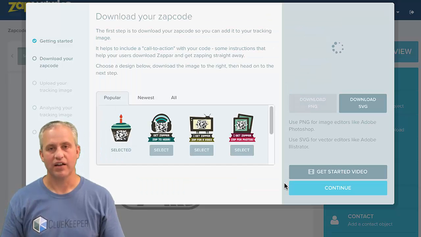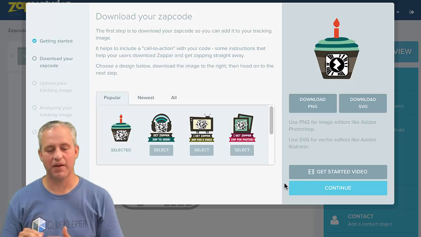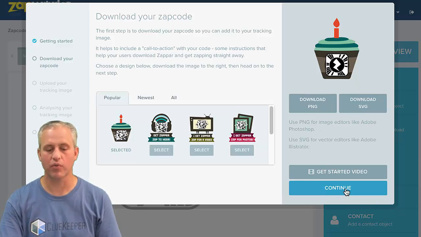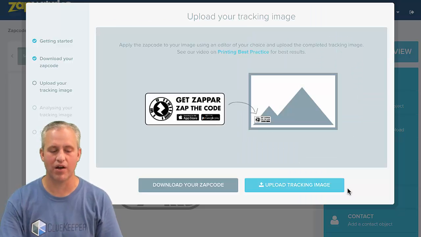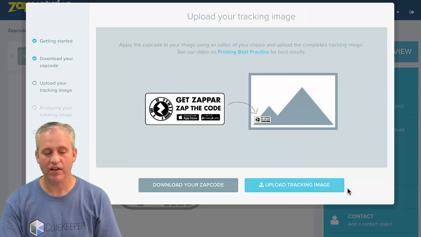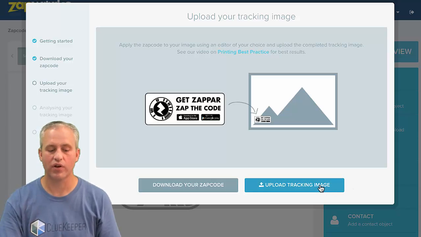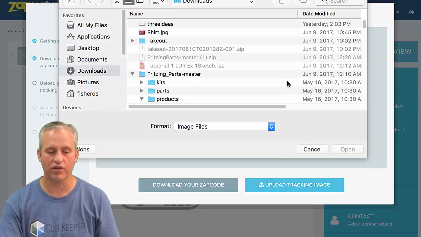And then it's actually kind of funny. The next page is where you download your zap code, but we don't need it because we're using ClueKeeper. So we actually just continue past this step, which is kind of neat. The next step that we do need to do is upload a tracking image. So we're going to need to find a tracking image to use.